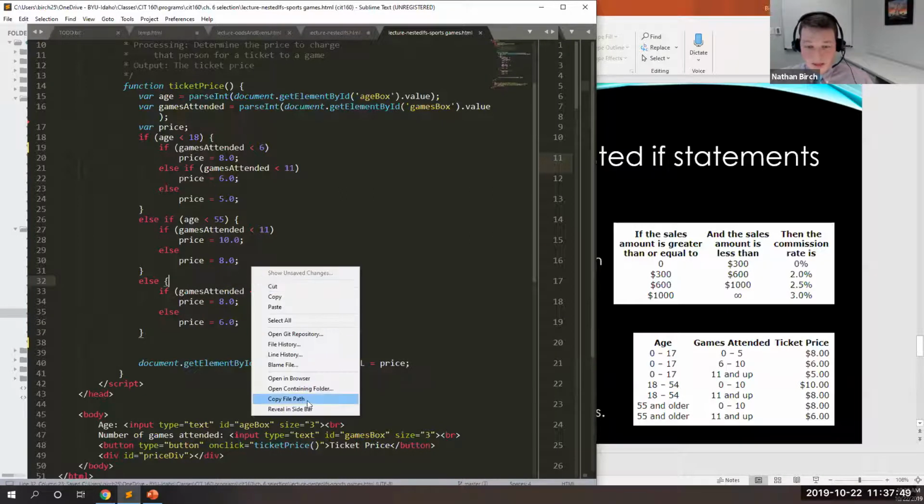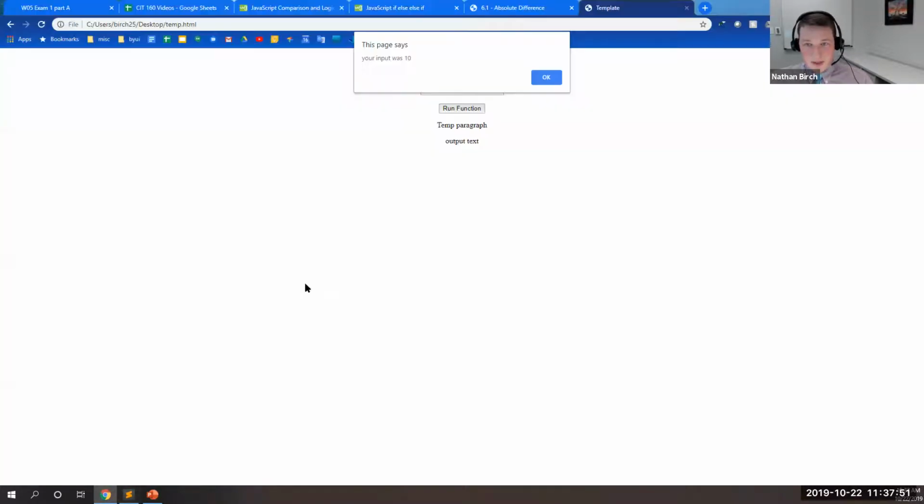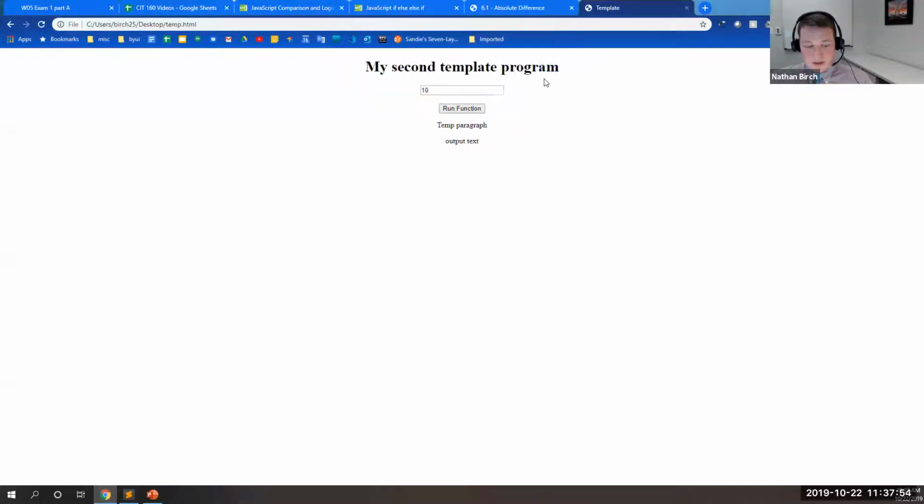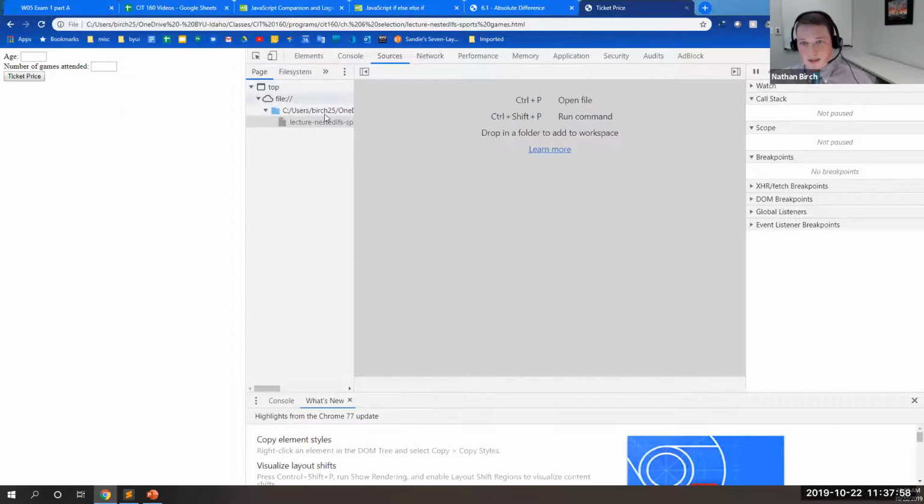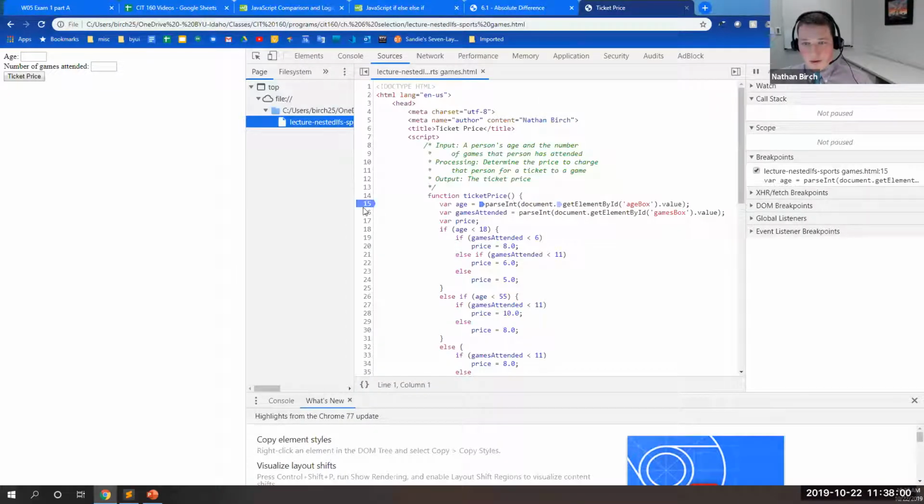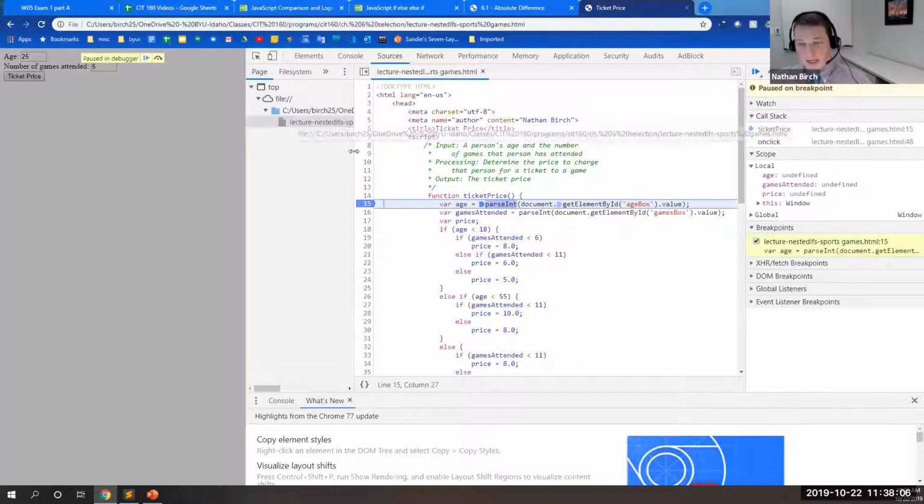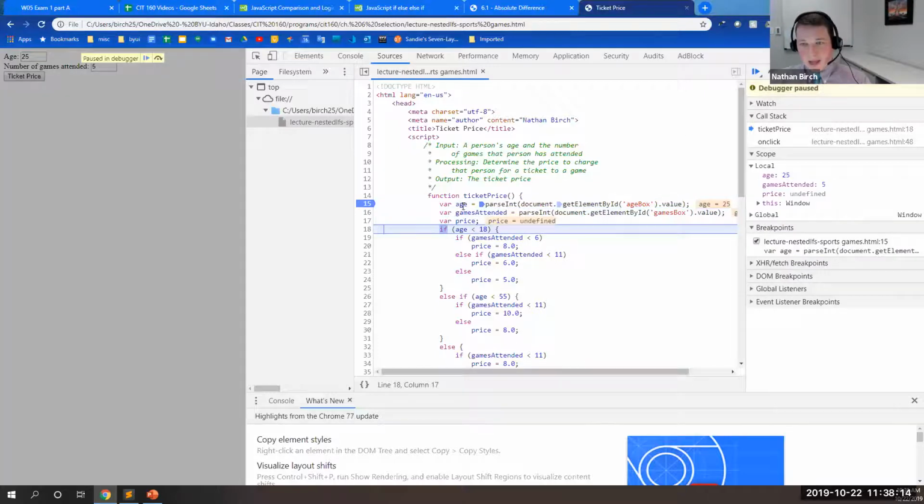I'm going to run this in our browser with the debugger on, and we're going to watch this kind of walk through here. Okay, so if my age was 25 and I have attended 5 games, okay, so I put a breakpoint right here inside my function. I could hit this button to step over next function call, or I can hit F10 to do the exact same thing. So age is 25, games attended is 5.